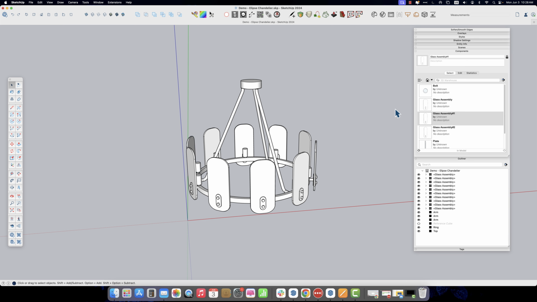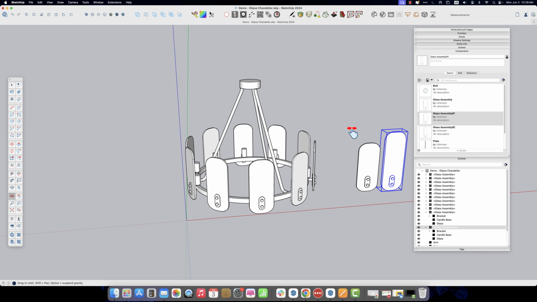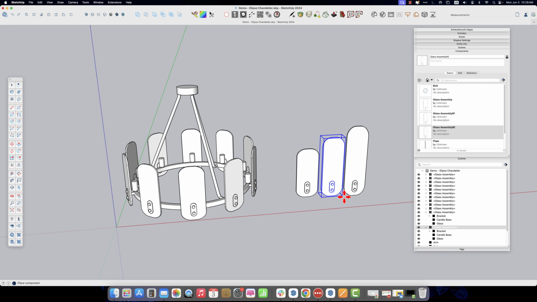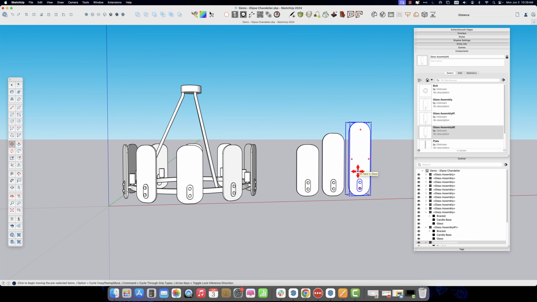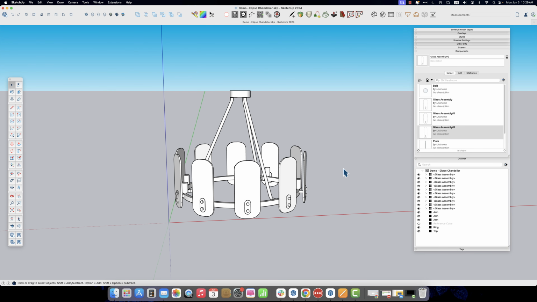And then I also want you to notice that in my components window I have 3 different glass assembly components. There's glass assembly 1, and glass assembly 2. So they're all pretty much the same thing, they're just different sizes. I'm going to delete these ones that I just pulled out. What I want to show you is a very useful trick for working with components.